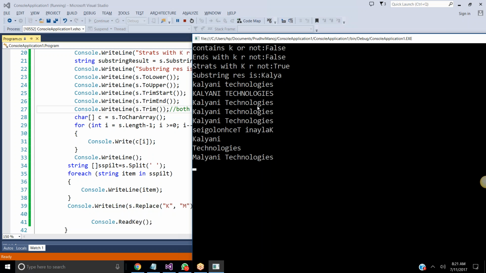Any doubt here? No, Kalyan. Take the screenshot of this. Okay, take the screenshot. Completed. Input and output both together. Try to take. Completed.